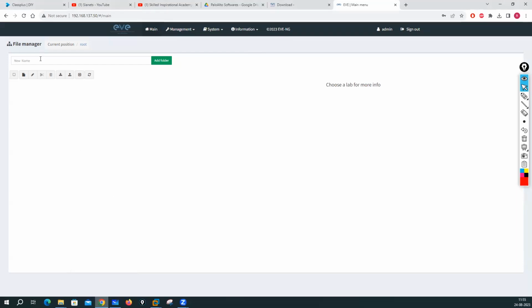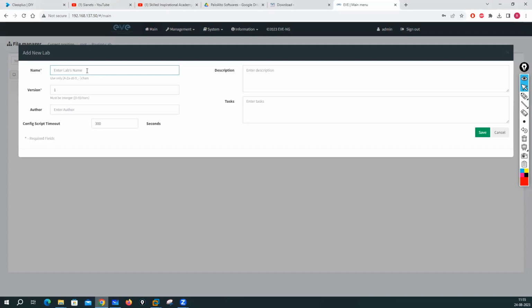Now, what you can do, let's suppose you want to do routing labs. You can just put here routing lab. It will basically add a folder. Now go inside this folder. Let's say now you want to add some lab inside this folder. You can put here like my test lab. Click on save. And it has opened this particular GUI. Now from here you can add your node. You can right click anywhere and add the node.